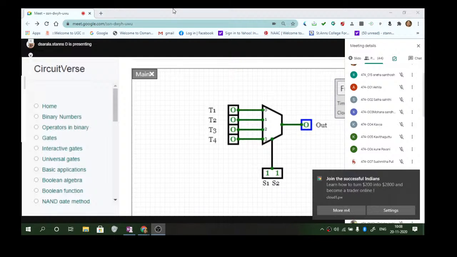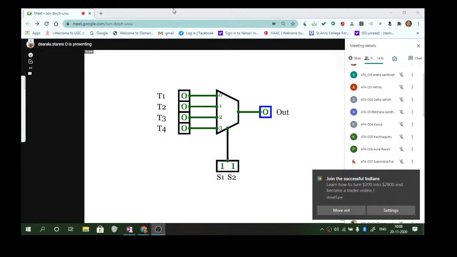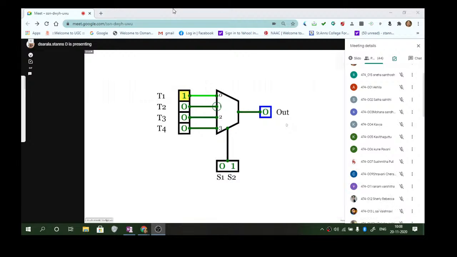So 4 inputs are there. These are the select lines. Suppose I make this 0, 0. Then it will select which line? First line. If it is 0, it will be 0. If it is 1, 1 should come. It's taken. 0, 0 if you take, if you give 1, 1 will come. If you give 0, 0 is coming.